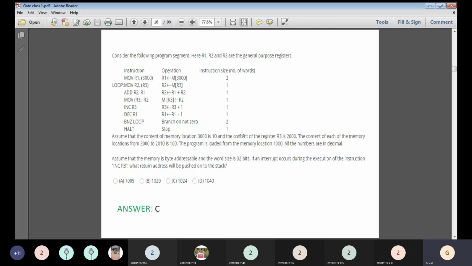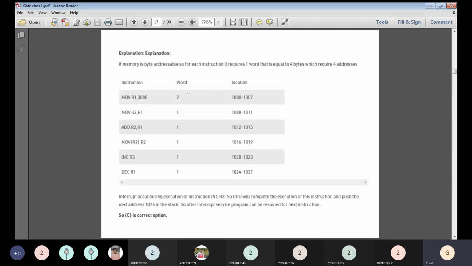So the starting address of the program is given as 1000. This is what is given here. Here starting address is 1000. The first line of the instruction requires 8 locations from 1000 to 1007. The other consecutive instructions require 1 word. Right, 1 word is 32 bits. Then that means 4 locations are required to store the opcode for this instruction, move R2, R1. Right, from 1008, 9, 10, 11. So 4 locations are required.